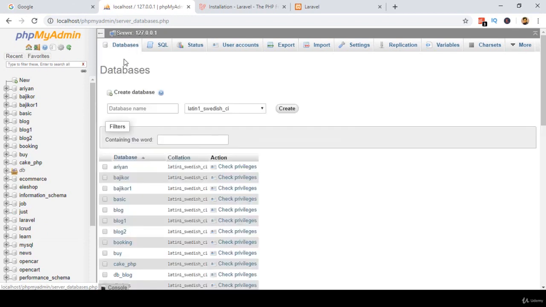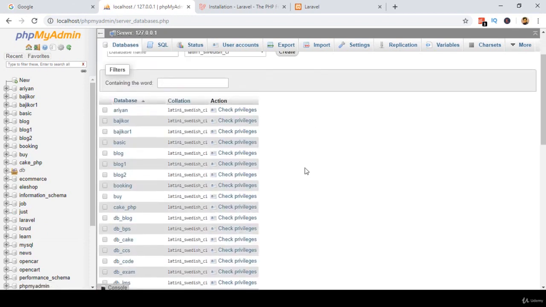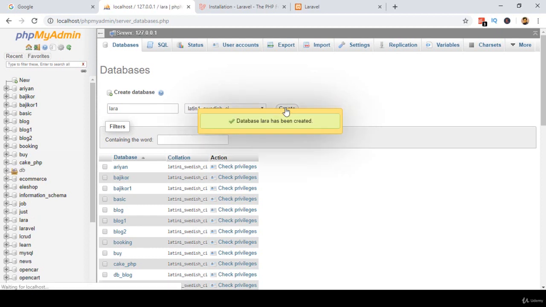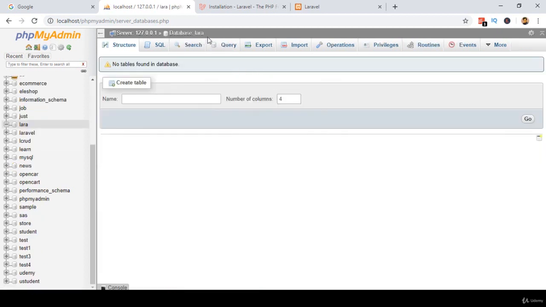There is an option for the database, like here I click it. In this position there is a create database option. I already have some databases in that position. Now I want to create a new one. Right now I want to create one called Lara. So this is the database I want to create, and now simply click create. So I have created our database as Lara.